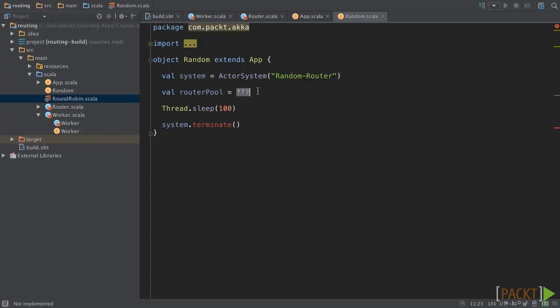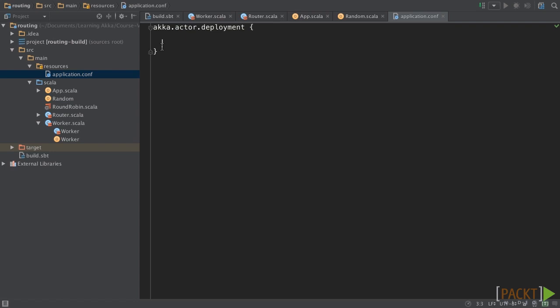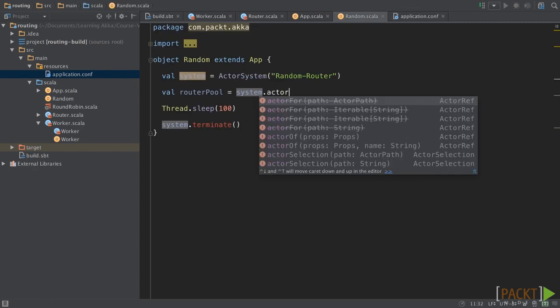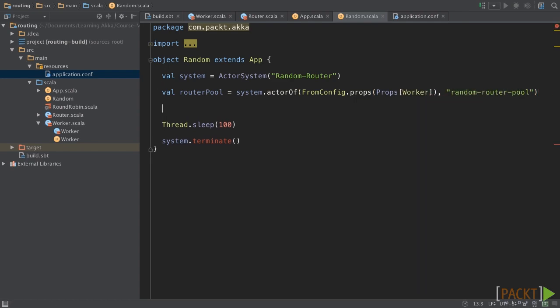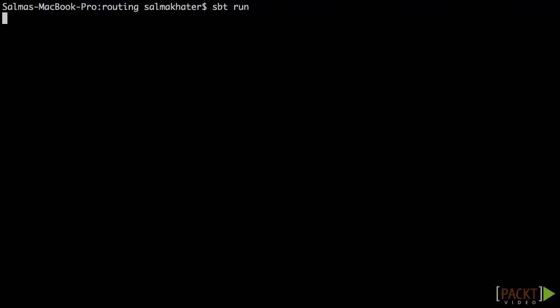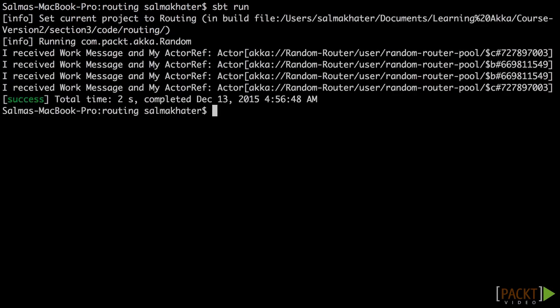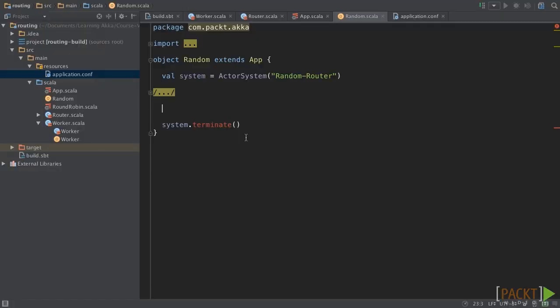First, we implement random pool in a configuration. In a configuration file, we add this configuration. Random router pool is the name of the actor, and this contains 2 variables, router type and number of instances. In the app object, we will create a router instance instead of props. We will use fromConfig.props, which takes props of the routee actor. Let's send 4 messages to the router. Now, let's run the app and check the printing messages. Excellent!